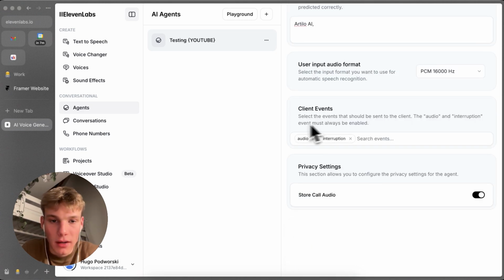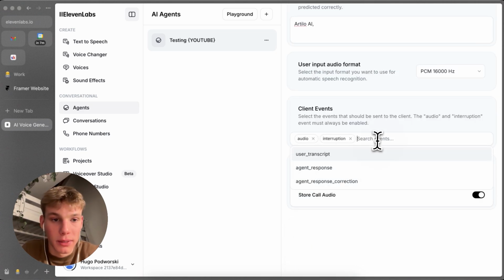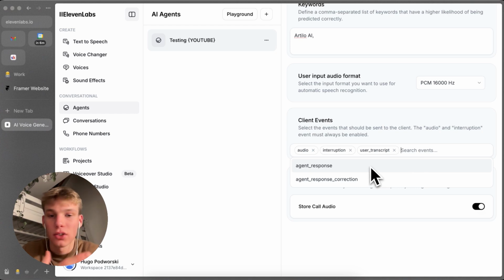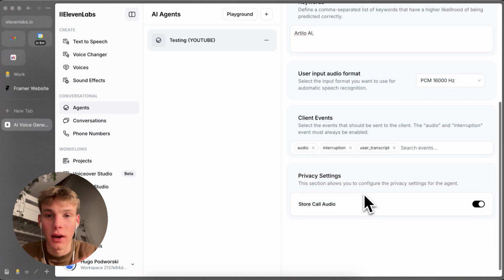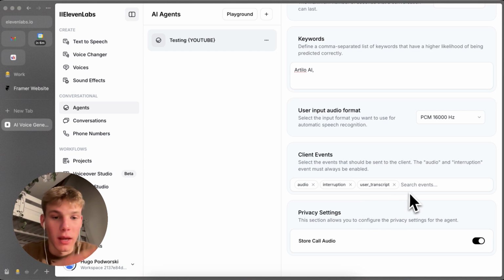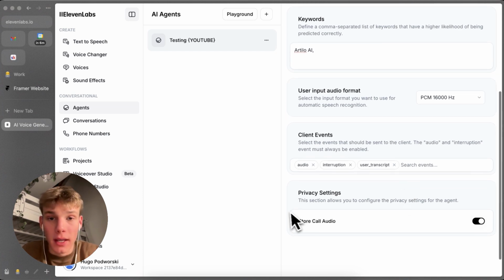Okay, then we have this client events. So select the events that should be sent to the client. The client is essentially just the things that you're sending over either after the call for analysis or during a tool call. It's not too important, and you can get a good up and running agent without worrying about client events.